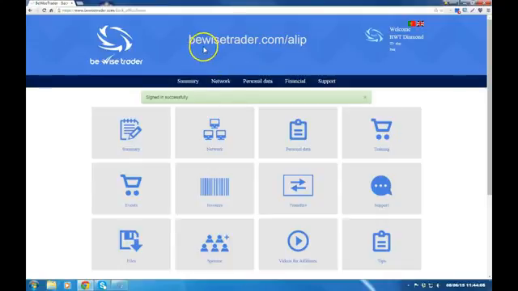Once we're logged in, we can see straight away we're in this particular account. And this, for your reference, is your referral link. If you want to sponsor other people, that's the link that you need to pass on to people so they get registered under your particular ID.